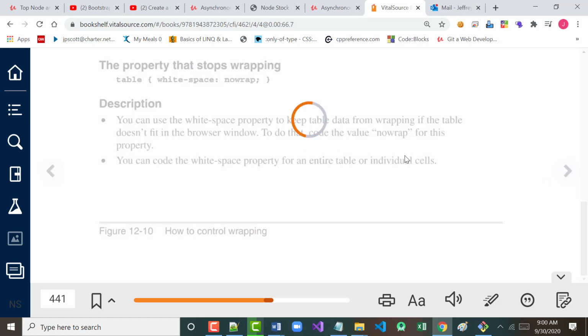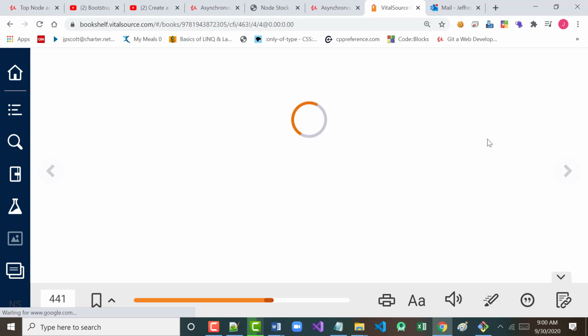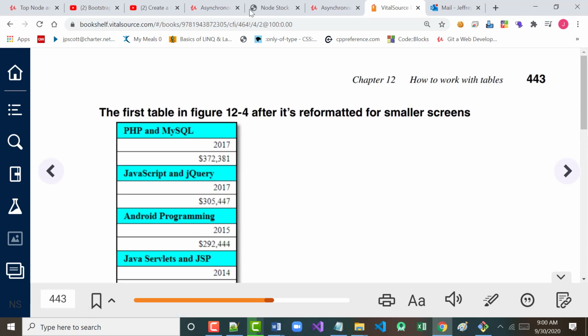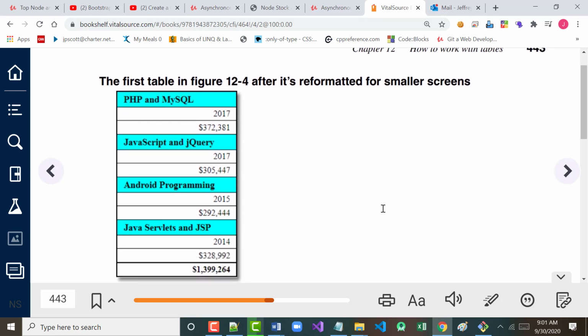I don't know what I have running, but I must have something running that's opening this up. Making a table responsive, we're just about finished. As it says, here's the table that they had earlier that's formatted for smaller screens.